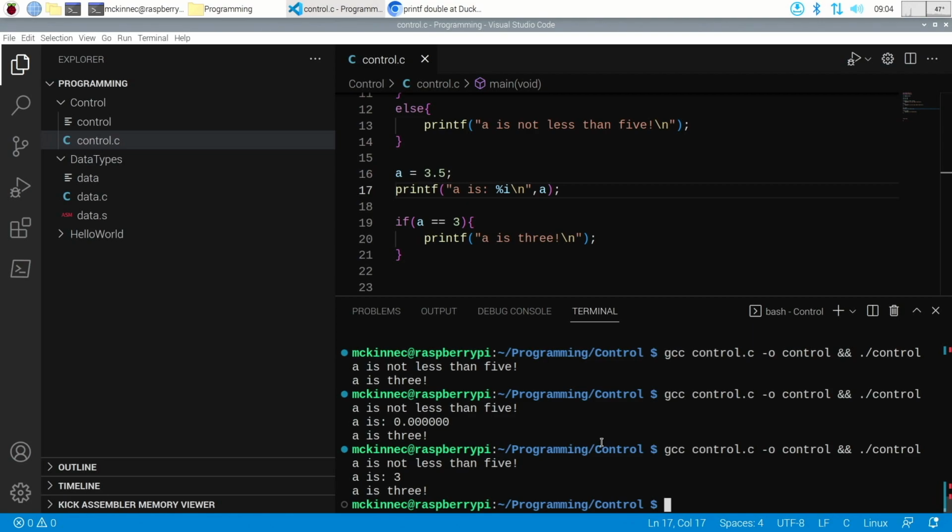Okay, but the other thing here is it's saying, wait a minute, it's as if it thinks 3.5 is equal to 3.